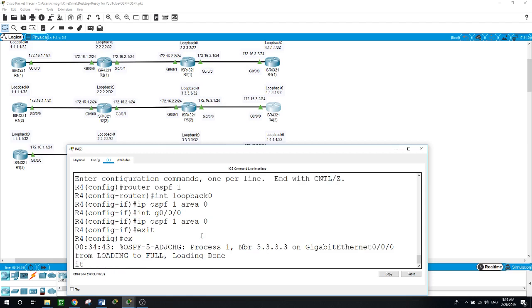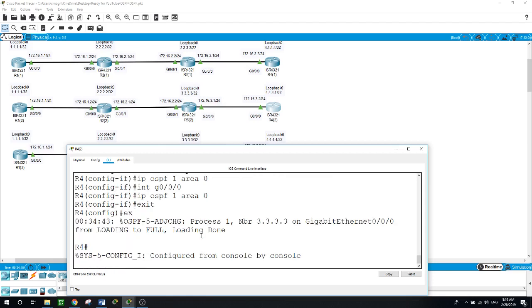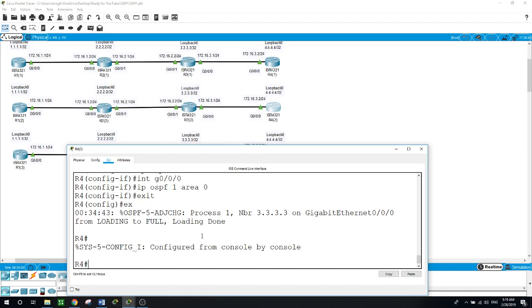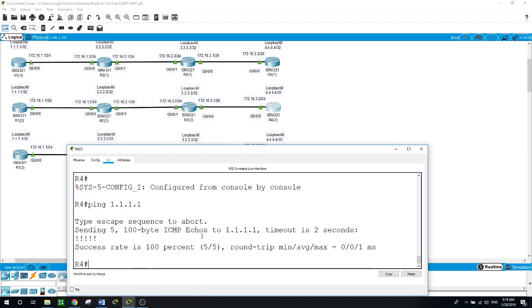Let's give it a moment. It's showing us the adjacency, process ID 1, with the neighbor 3.3.3.3 on gigabit Ethernet 0/0 from loading to full. Loading is done. Now we can ping the loopback of router 1, and we can ping the interface facing router 1 on router 2.